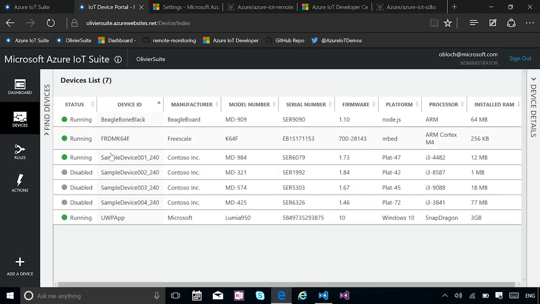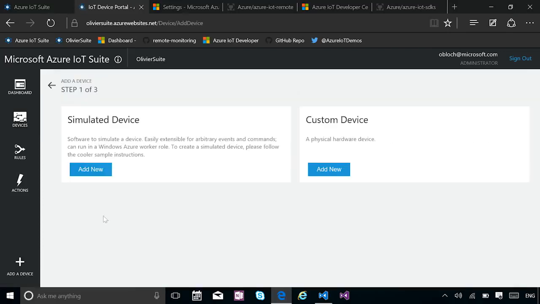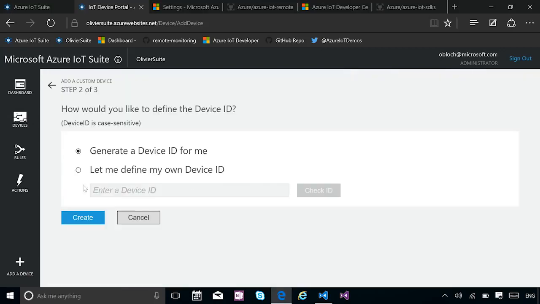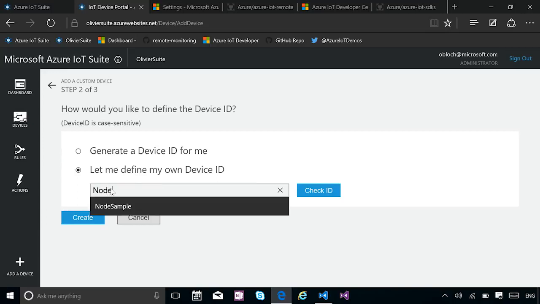So back to my suite and list of devices here. If I want, as a developer, to add a new device, what I will do is click Add Device here. And I'm going to get some specific information about a device identity, a connection string that it will need for provisioning my device. So I'm going to choose here node sample.